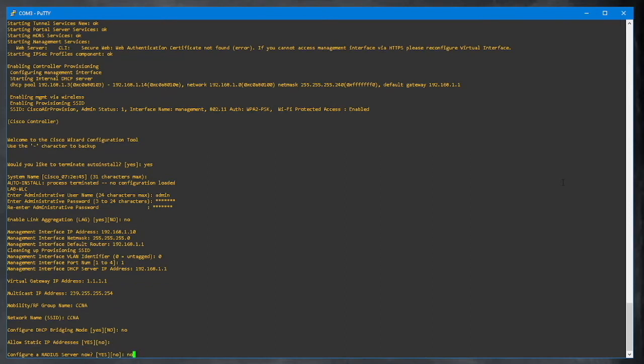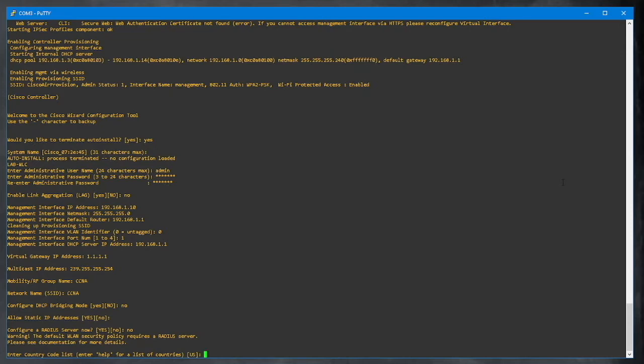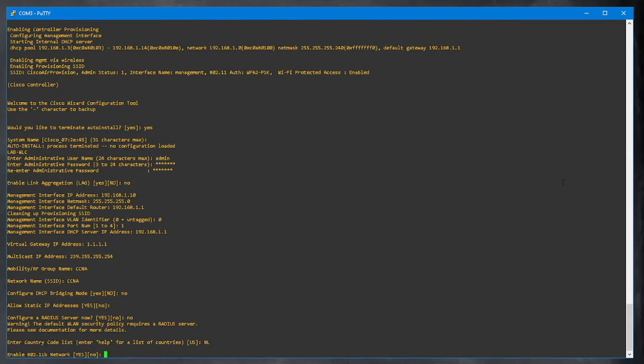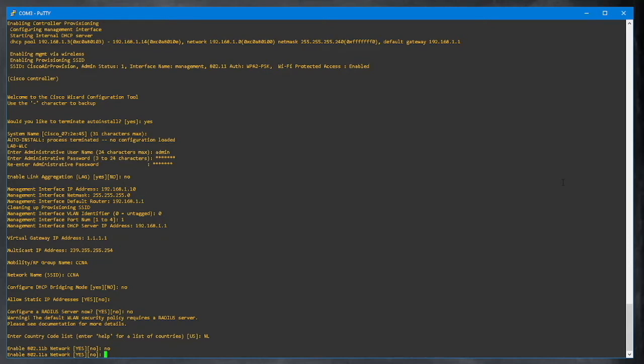I do not have a RADIUS server in the lab. I am in the Netherlands. And here I would like to disable the 2.4 gigahertz radio, because I do not want to interfere with the production 2.4 gigahertz networks that we have in our office. I do have enough space in the 5 gigahertz band to not cause interference, so we will enable that.